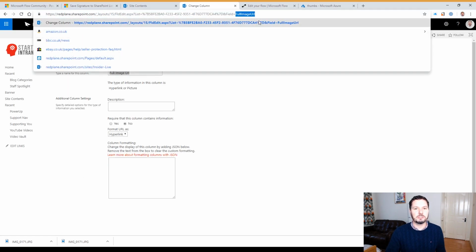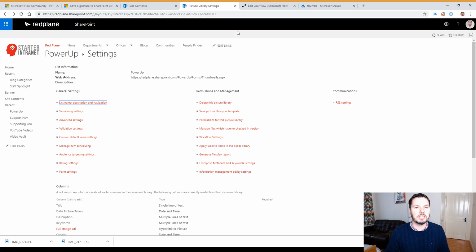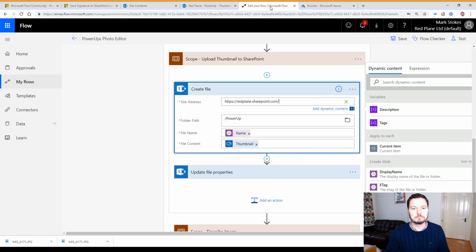I'm a good SharePoint citizen, so I'm going to create my columns without spaces, and then I'm going to go back and rename the friendly display name with spaces in. It makes your life a lot easier. If you start working with SharePoint and Flow, you're going to hate spaces. So we've created a new hyperlink column, and this is just going to store the link for the full-size image. We've currently got that in our intranet.